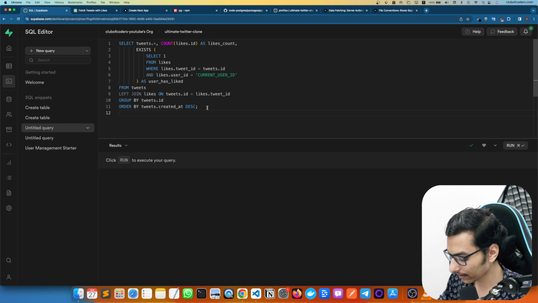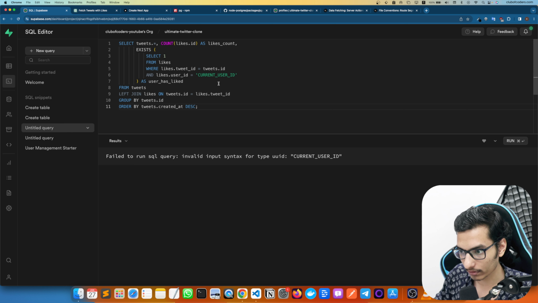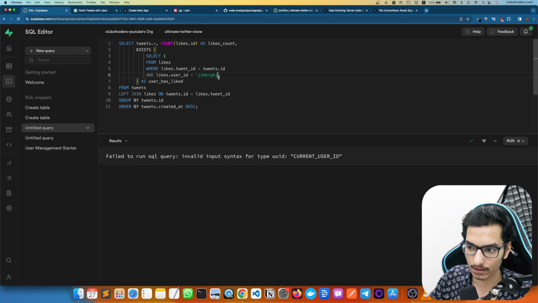And I have checked it, it is totally correct. And if you run this, you will find all the tweets. But for that, you have to get the current user ID. So let's assume our user ID is something random. So this means this user doesn't exist.